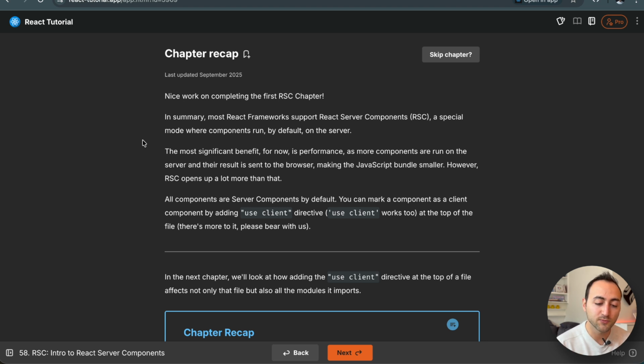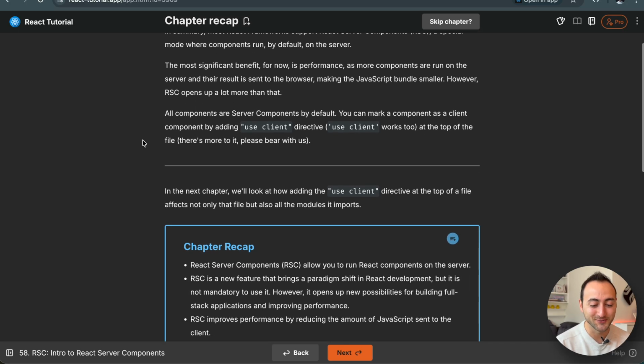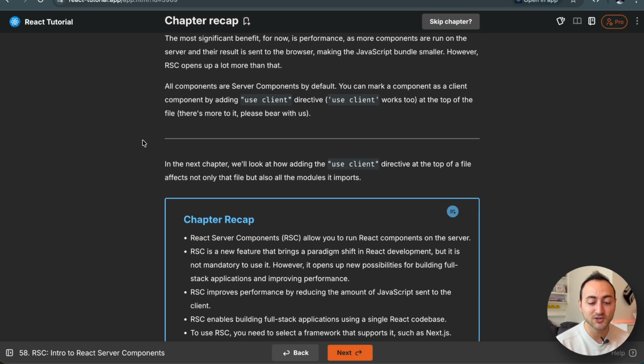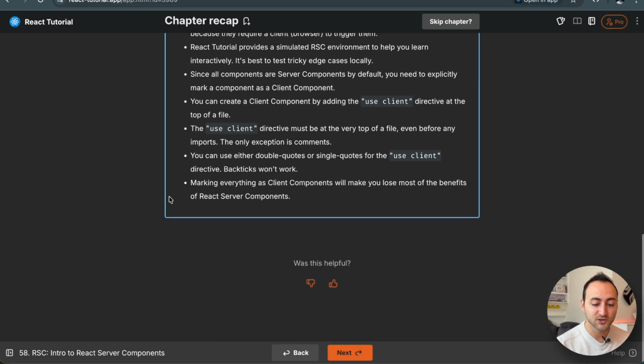However, RSC opens up a lot more than that. So all components are server components by default, as a summary, and you can mark a component as a client component by adding useClient directive at the top of the file. There's more to it, please bear with us. Because in the next chapter, we're gonna look how adding useClient directive at the top of a file affects not only that file, but also its transitive modules, so all the modules it imports. That's the entire chapter recap.